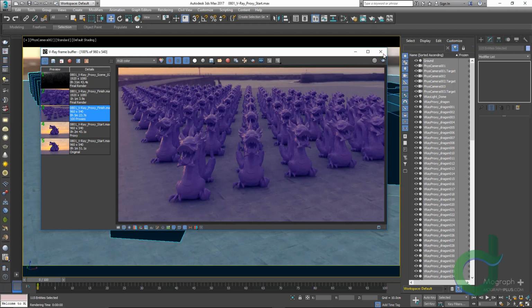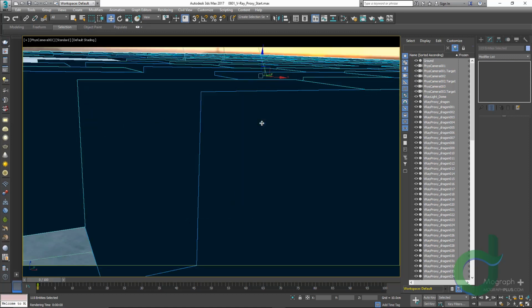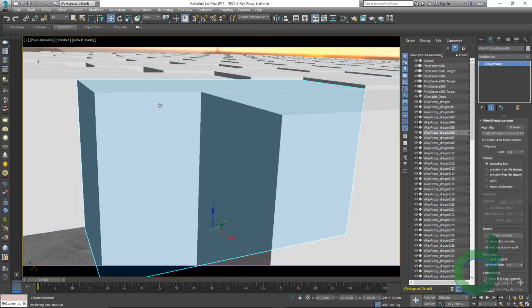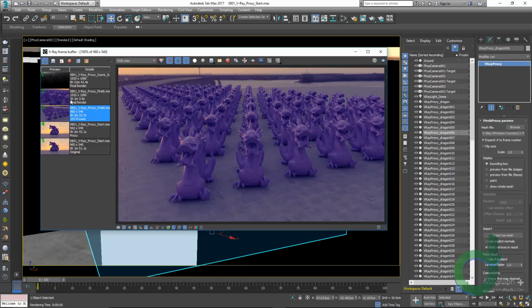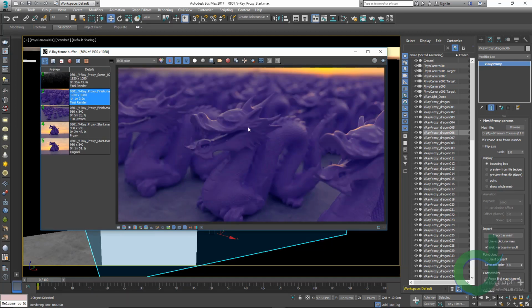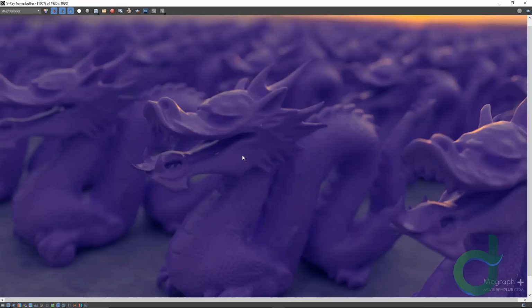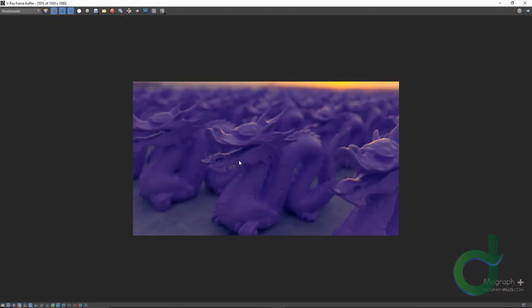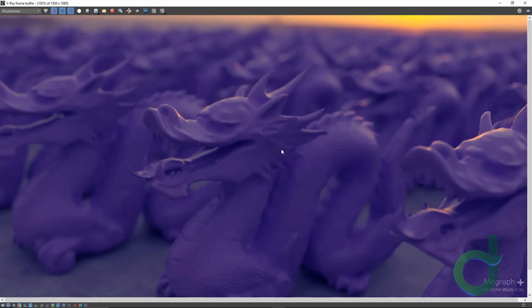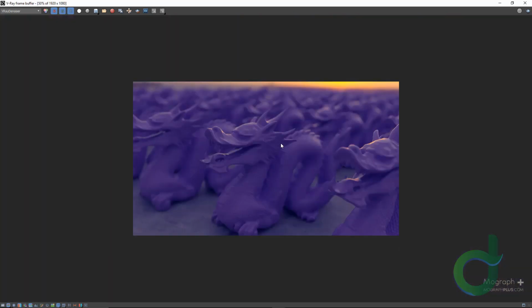For the final render, let's go to the physical camera 003. It has depth of field on and its target is on this front dragon. Now let's render the scene and see what we get. So here is our final render. Let me go to the denoiser pass. All the dragons in the scene have a subsurface scattering material. We have almost 40 million polygons in the scene and we had absolutely no problem rendering such a heavy scene thanks to V-Ray proxy.